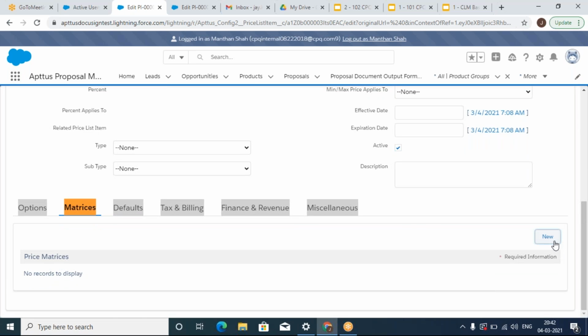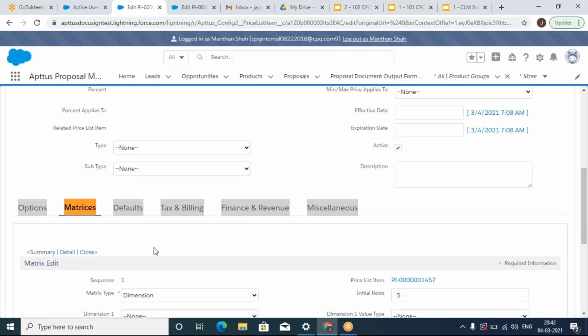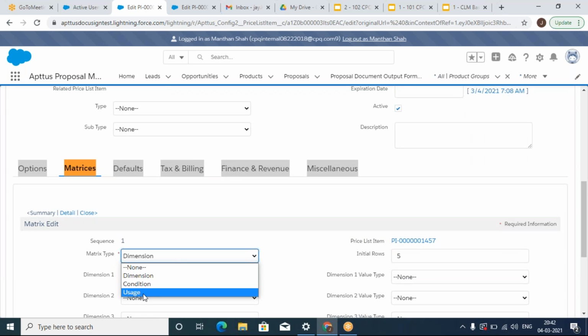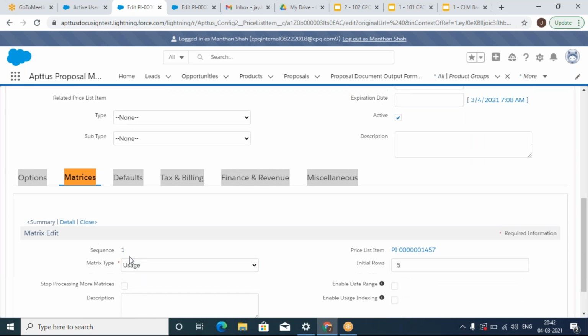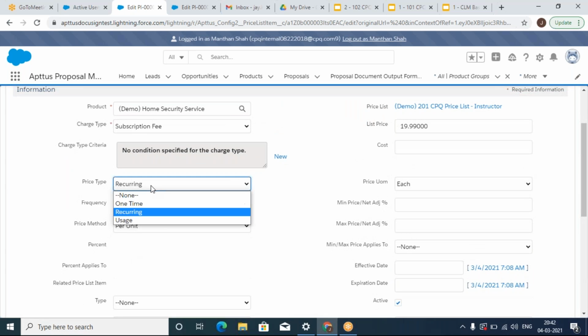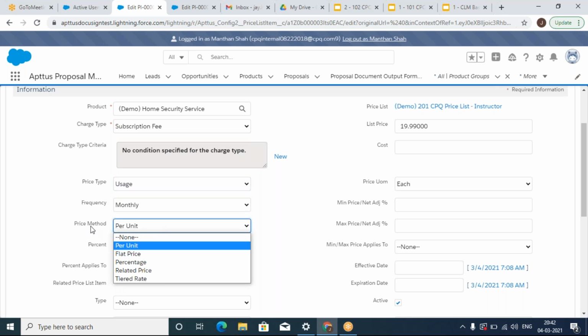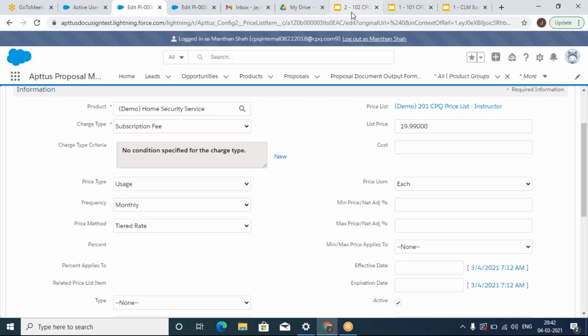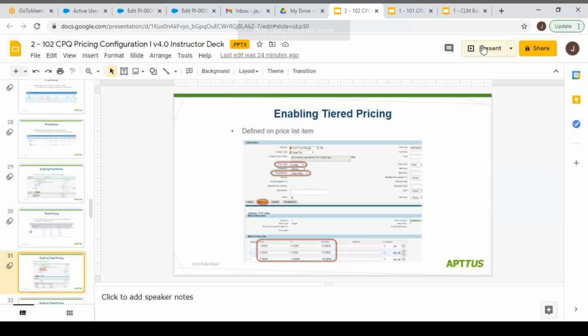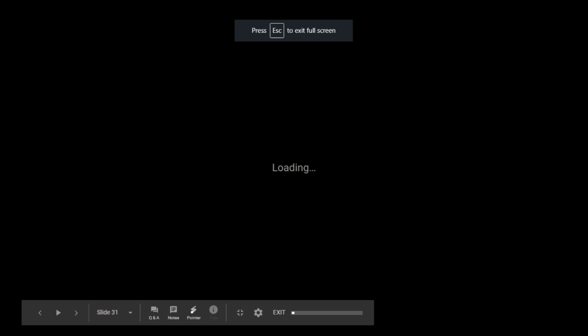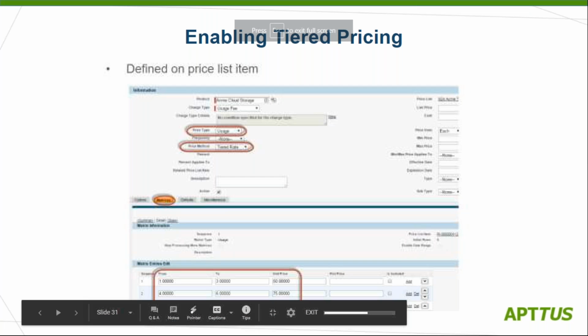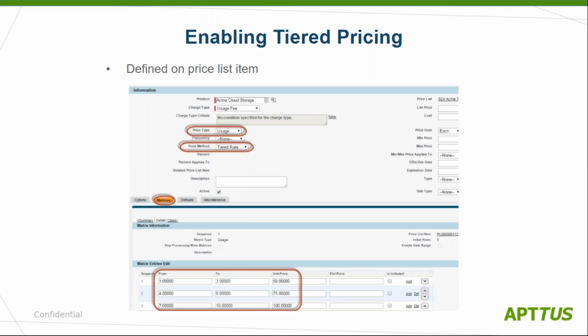we have to choose the matrix type as usage, and also in the price type we have to select usage, and in the price method we have to select tiered rate. So if you see in this screenshot as well, the price type is usage, price method is tiered rate, and under the matrices the matrix type is usage.